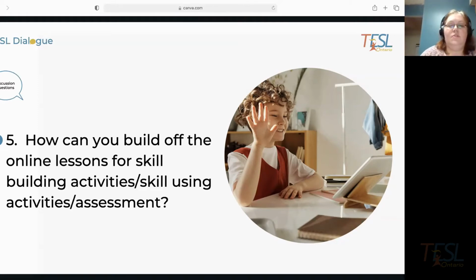So if they say, I want to be able to write emails to my family back home in English. Okay. So skill building is everything they need to be able to do that. Greetings, sign-offs, closings, the different parts of the email, any grammar they may have to learn, vocabulary, and spelling. Those are skill building activities.